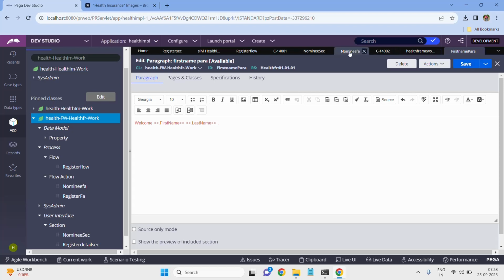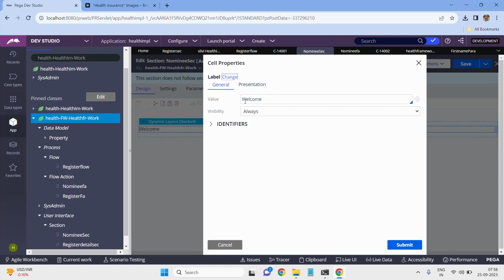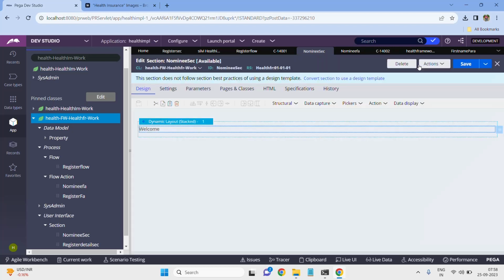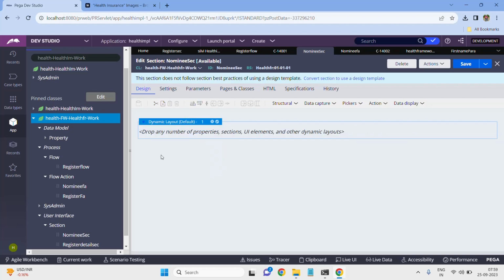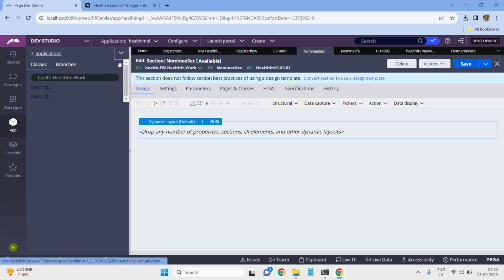After saving it, you need to import it into your particular section. This is what you created earlier. The welcome message you are showing, but here there is no way to show property reference values or color. In order to eliminate those disadvantages, we go for the paragraph rule. So simply refresh the app explorer.